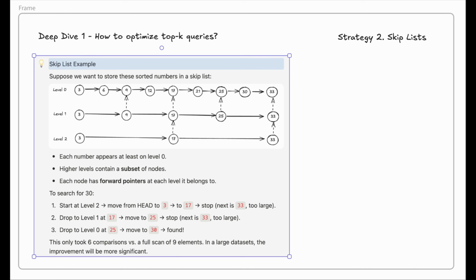To search for an item, we begin at the highest level and move forward as far as possible. When we overshoot or reach the end, we drop down one level and continue. Eventually, we reach the correct element using far fewer steps than a full scan. This gives us fast performance. On average, logarithmic time for search, insert, and delete operations.